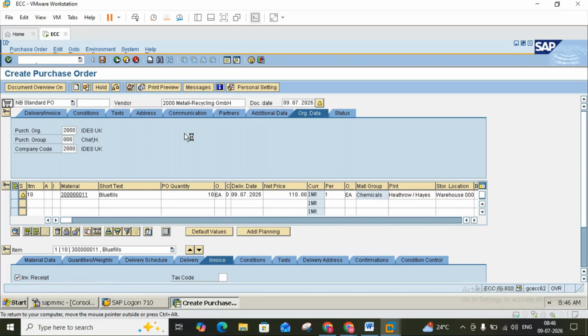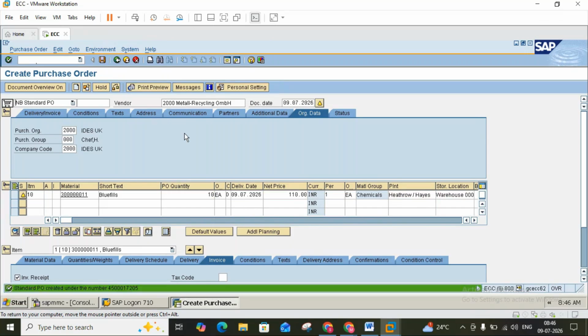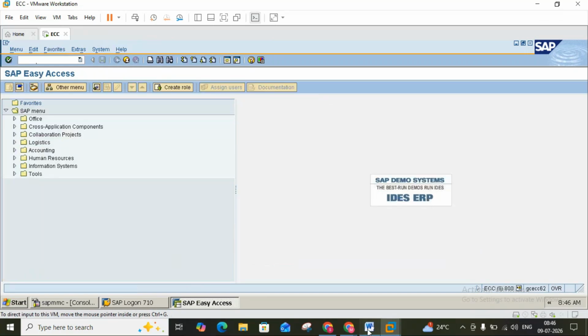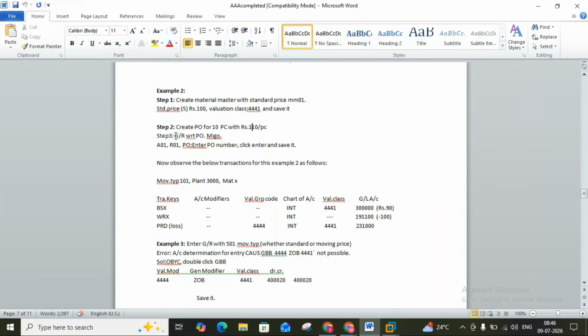So now PRD, price difference, comes into the picture. 4500172005. Now post the GR as usual. Step 3: GR with reference to PO, MIGO, A01, R01, and so on. Now observe the below transaction for this example too. So this is the observation. We'll do this.